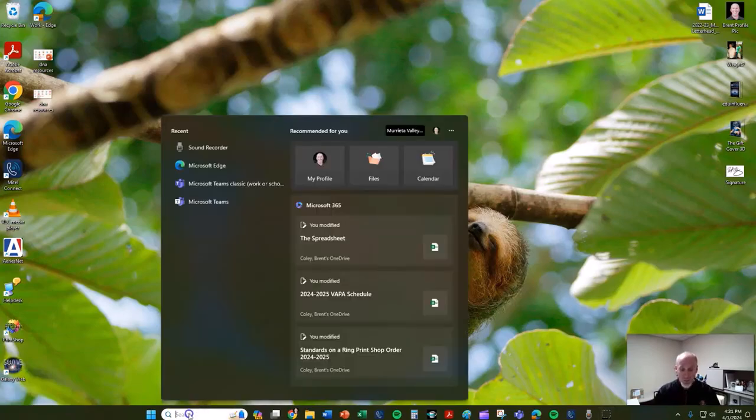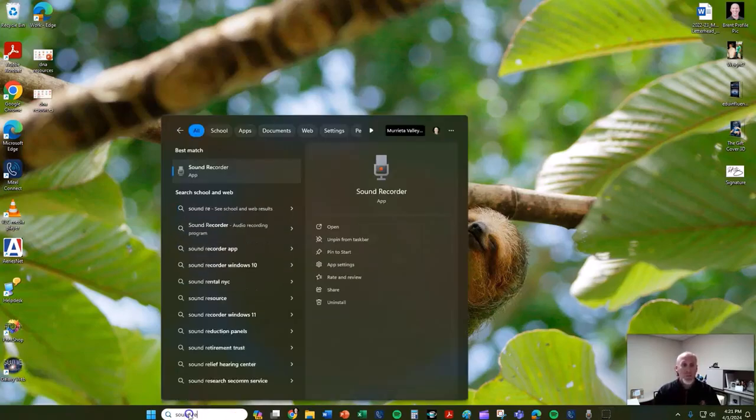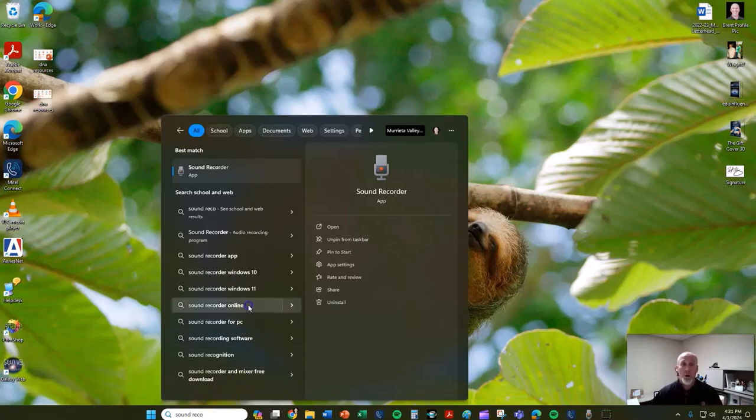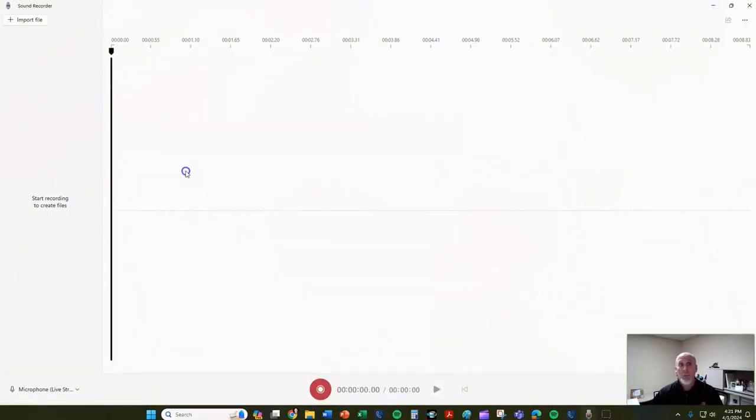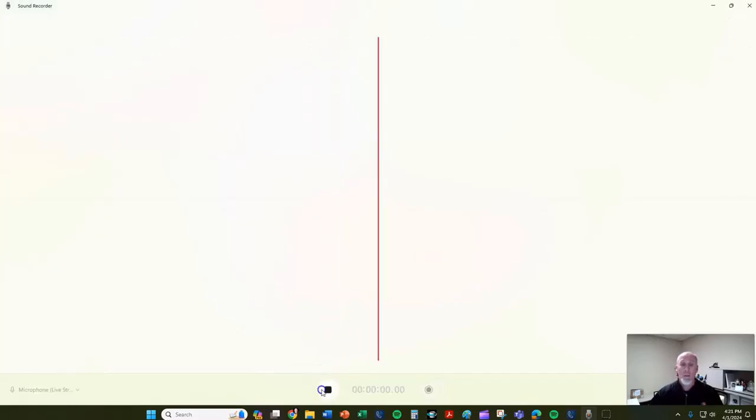So down in the search bar on a Windows device, I'm literally going to type in sound recorder, and you can see it pops up right here. If I tap this, it opens up kind of like the voice memos app on an iPhone. No bells and whistles, because that's not what we're looking to do here. And I'm just going to hit the red record button, kind of like I showed you on the phone.